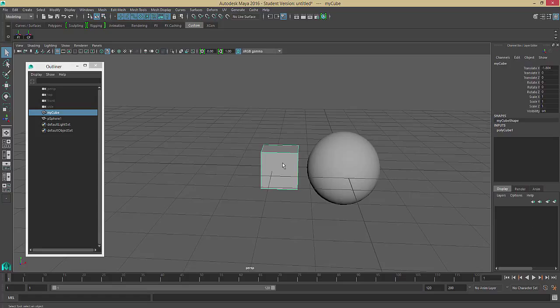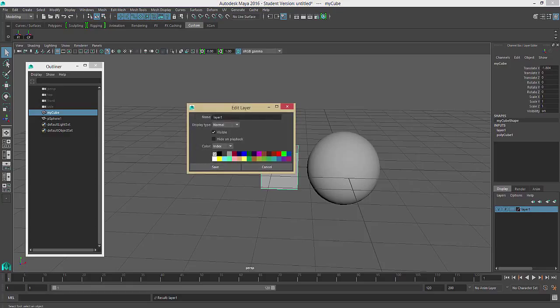With my cube selected, I'll just click on this little icon here, the create new layer and assign the object to it, the one with the little sphere. And it will create a layer called layer 1. You can double click that and rename it. So you can call it cube, and I usually add _lyr for layer, because remember it's going to create a node within Maya that refers to the actual layer. So I use _lyr so I know that it's a layer when I look at the node, if I ever need to do that. And you can assign it a color if you want, and click save.